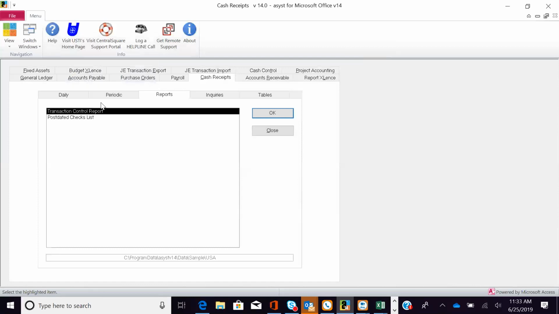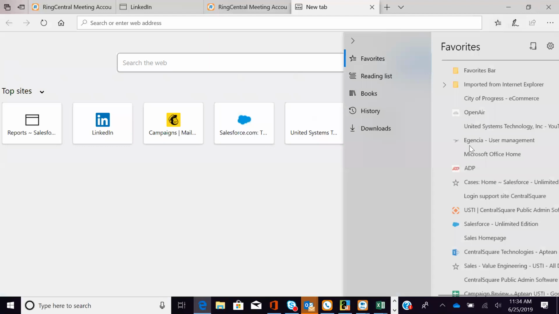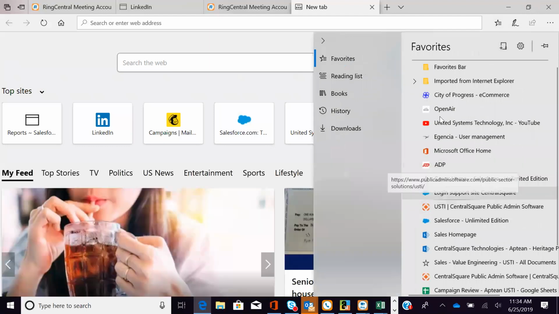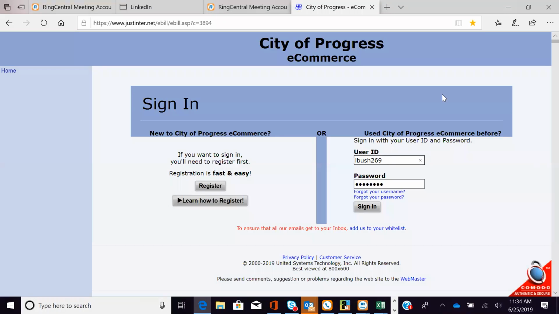So once again, that's one way how customers can get money into the asyst products. We have a lot of customers that also, in addition to cash receipts, they want to do payments on their website. So let's take a quick look at that. Once again, this is getting money into your asyst database. So you can have a link on your website. Your customers can go there and they can sign up to get their bill emailed. They can have automatic payments.